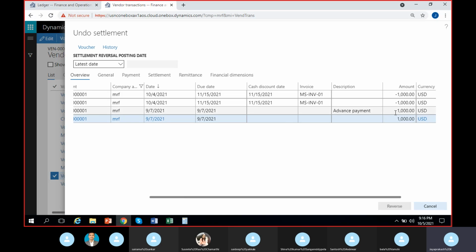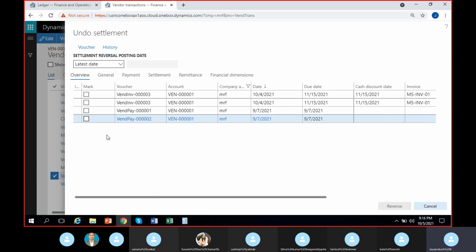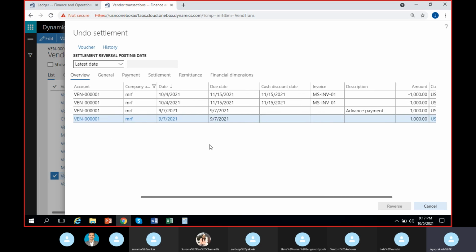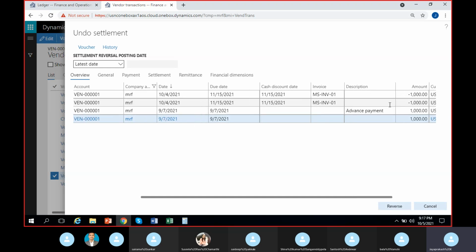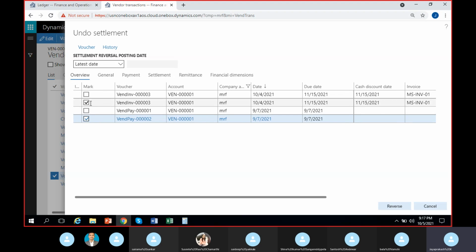It's the same 2000 invoice, right? 1000 is settled with this, 1000 is settled with this, so it is showing two portions of 1000. You can undo the settlement, but you don't know which half is settled with which payment, right? So first you select this vendor payment 002. Once you select it, the other part automatically gets selected, the 1000 part of the invoice which you settled with this payment.